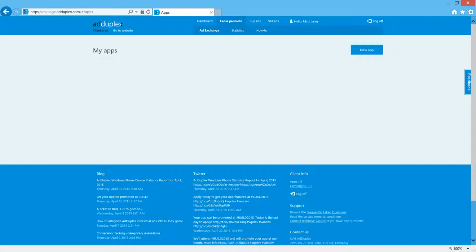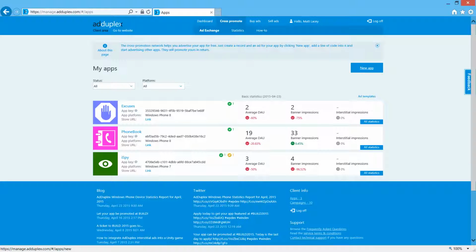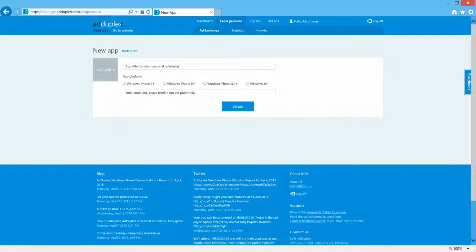If we go back to the ad exchange list, we see the option to create a new app. We're just going to create a simple ad here, but look for our other videos for a more detailed guide to creating ads for your app. After providing a name, we need to specify which platforms the app represents.